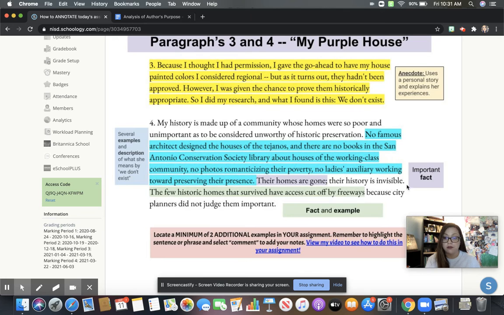Their homes are gone. That's an important fact, right? These homes no longer exist. And the few historic homes that survived have access cut off by freeways. That's also an example of what she's talking about, right? Things are cut off or things are invisible or people aren't judging them important. That's also a fact if you look at literally where these homes are located, okay?